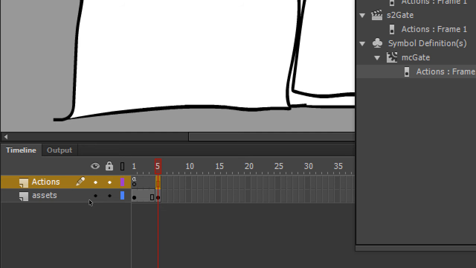Now in frame 5, we need another blank keyframe here. We're going to have code happening on this frame, which is to stop it at this view, and then we need to have code on another frame later. So on frame 5, we'll press F7. We need to have a blank keyframe wherever we're going to add new code. So on frame 5, we also need a stop there.